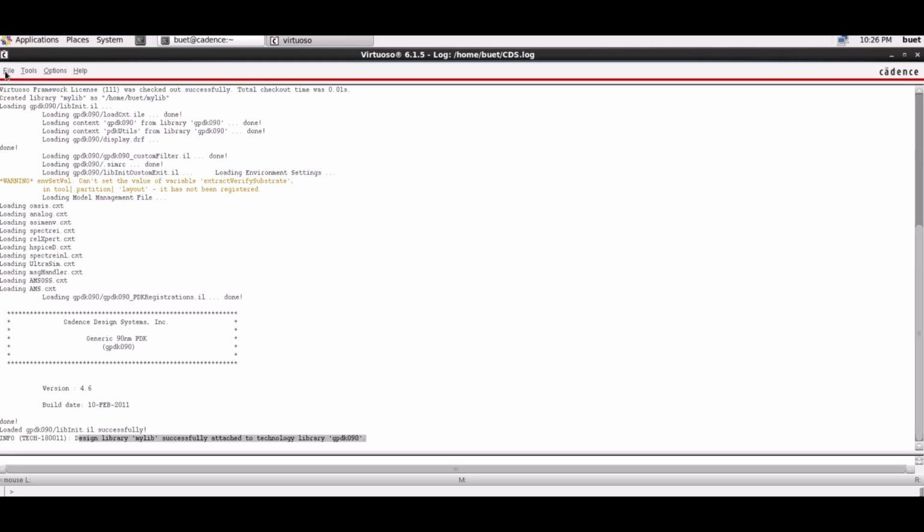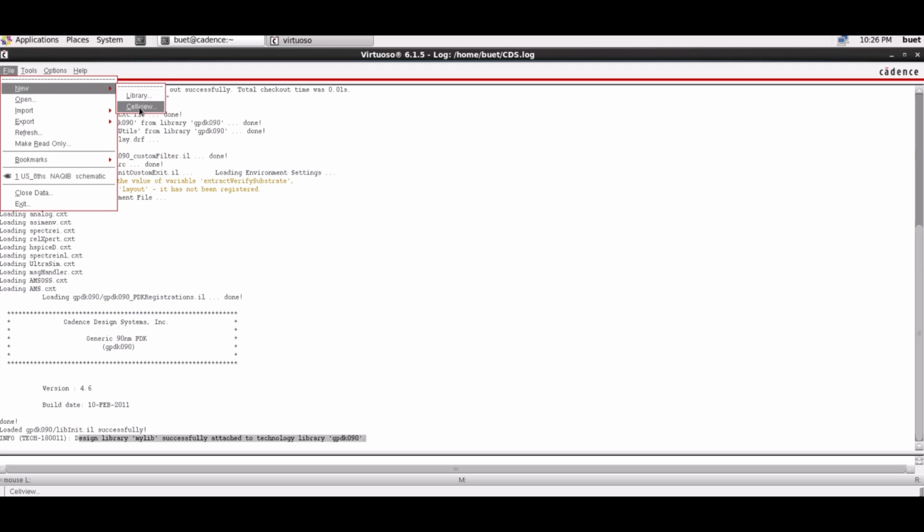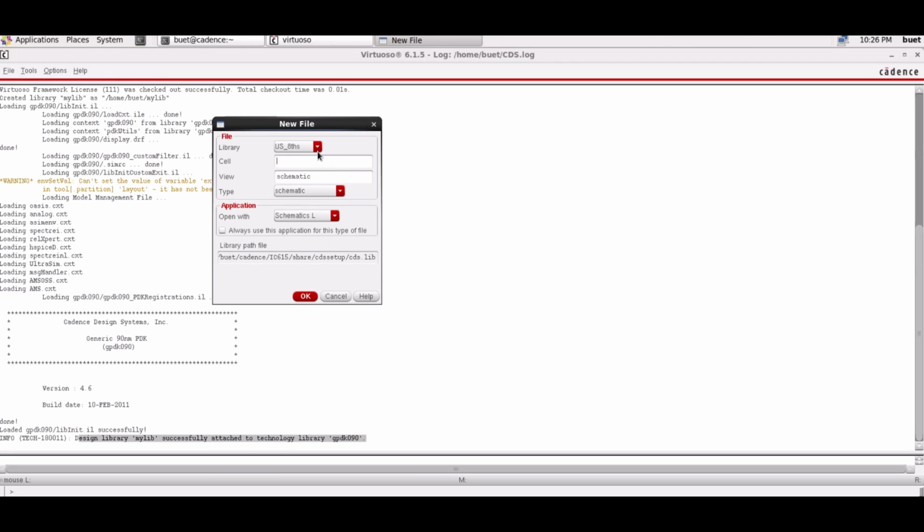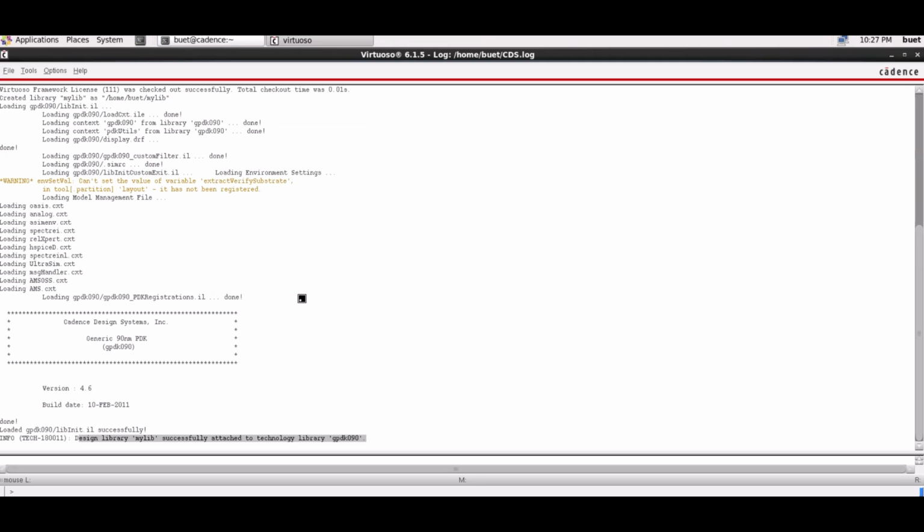For creating your schematic, in the CIW window, execute File, then New, then Cell View this time. Now set up the New File form as follows. For library, you will select the library you just created. Then for cell, you will write inverter because we're creating the schematic of an inverter. Then in view, you will type schematic, and for application open with, you will select Schematics. If it is already selected, then leave it as it is. Then click OK when done.